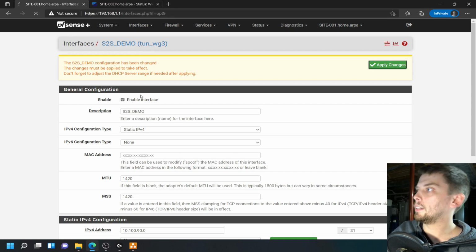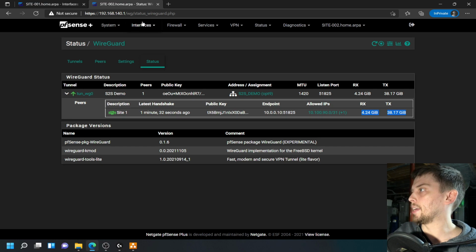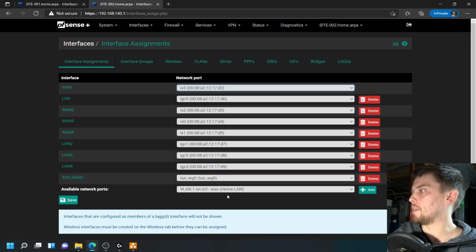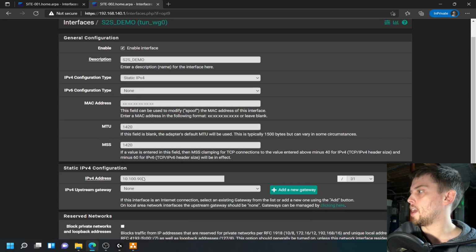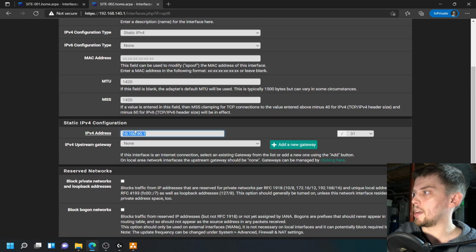And I'll let that apply. Okay. And again, the same thing over in Site 2. I have assigned the TUN-WG0 interface to an opt interface. And again, it's exactly the same, but this side is 10.100.90.1/31, and everything else is exactly the same.